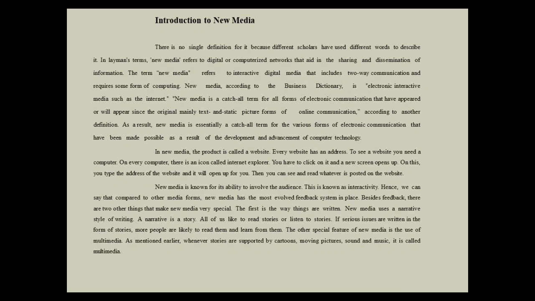In new media, the product is called a website. Every website has an address. To see a website, you need a computer. On every computer, there is an icon called Internet Explorer. You have to click on it and a new screen opens up. On this, you type the address of the website and it will open up for you. Then you can see and read whatever is posted on the website.